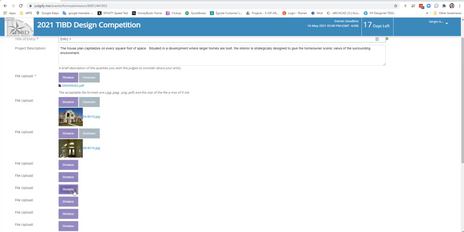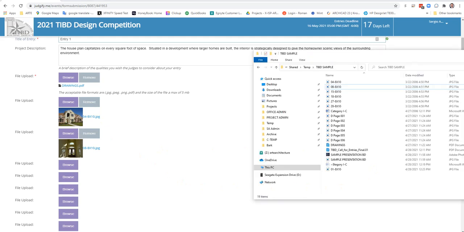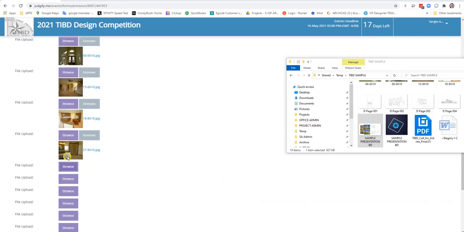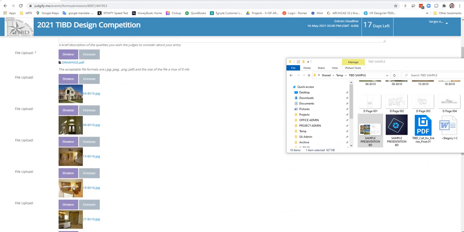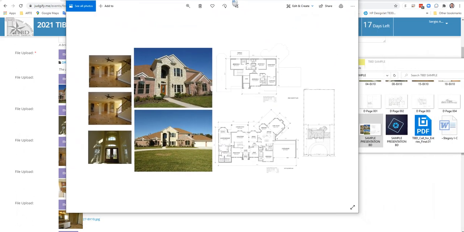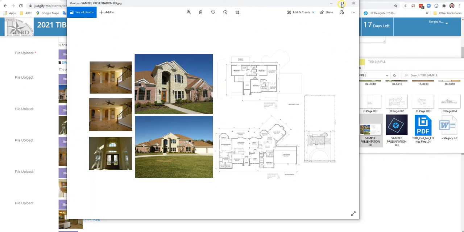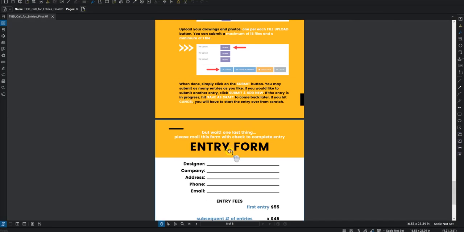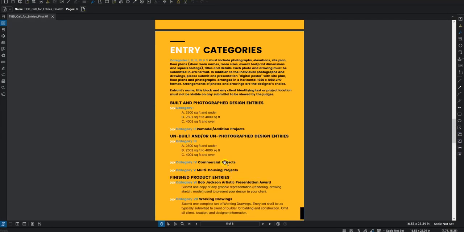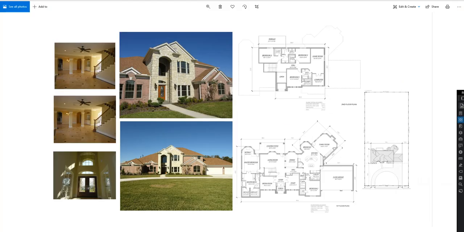Okay, so you go through as many photographs as you have, and then I'm gonna pause and just finish uploading my other ones, and then I'll continue from there. Okay, so I uploaded some more photographs, and let's say those are all the photographs that I have. Now the only thing that's missing is that presentation board, and we're asking that you do it at that resolution, let's see, what was it, 1920 by 1080 pixels. That's what it is in JPEG format.